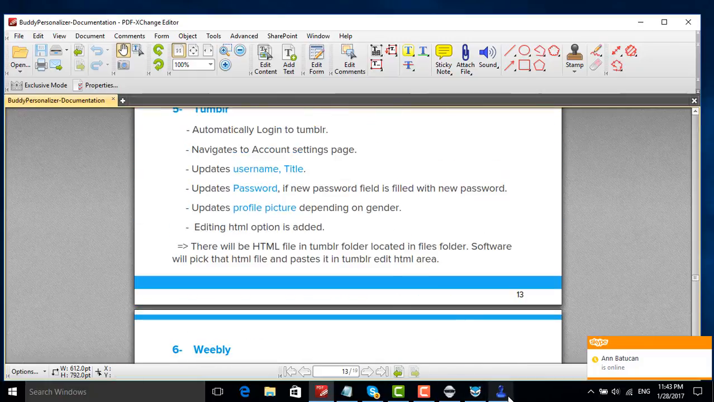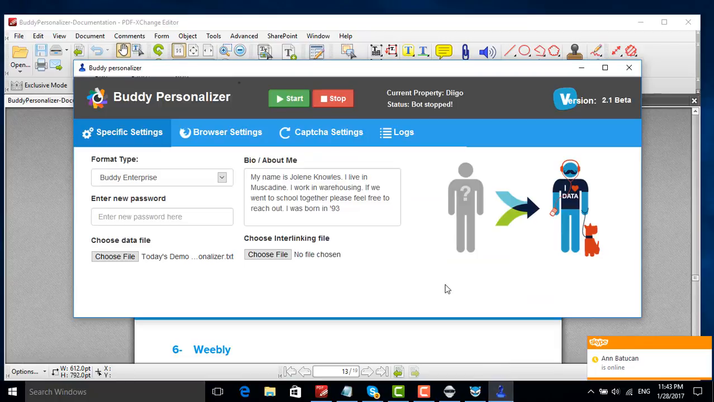Okay, that's it for Buddy Personalizer. This is the Pro Edition. The Standard Edition does not have this choose interlinking file. That is the only difference.